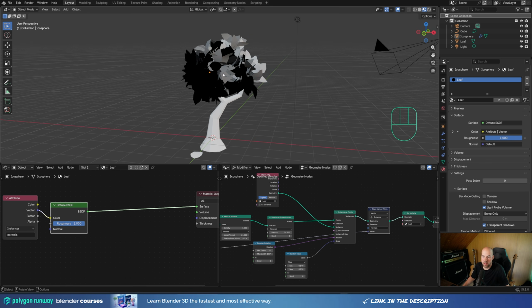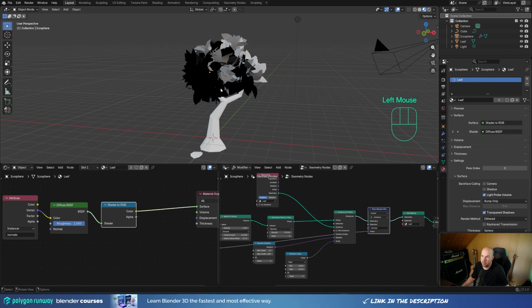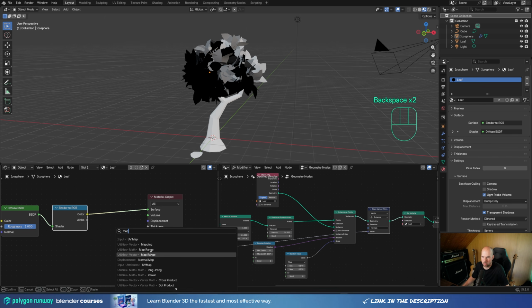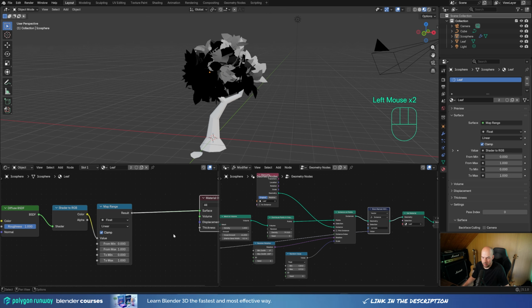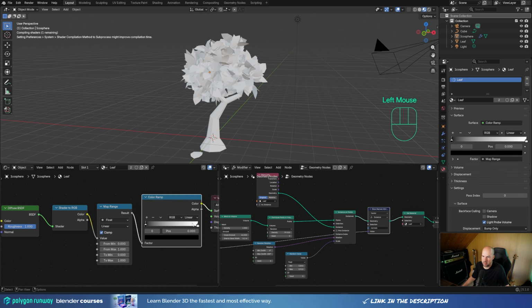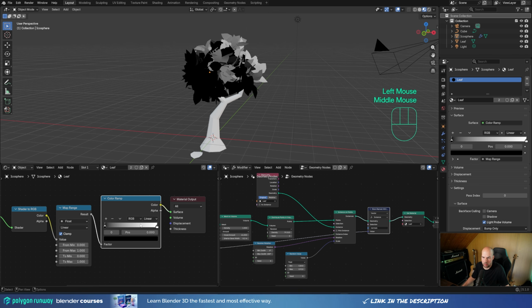And now for our Eevee setup, we can use shader to RGB. So let's press Shift A, search for shader, shader to RGB, and we'll basically just convert this to color output so we can further modify this. So let's press Shift A, let's do map range, you will see why just in a second. And finally, let's press Shift A and do a color ramp. Just like that. And here we're gonna plug our colors.